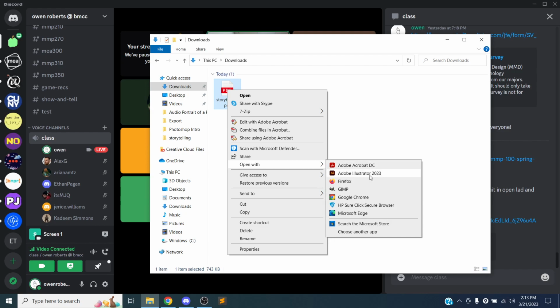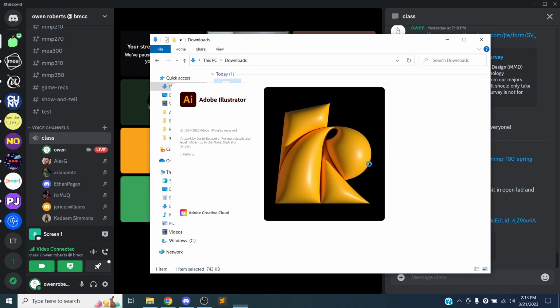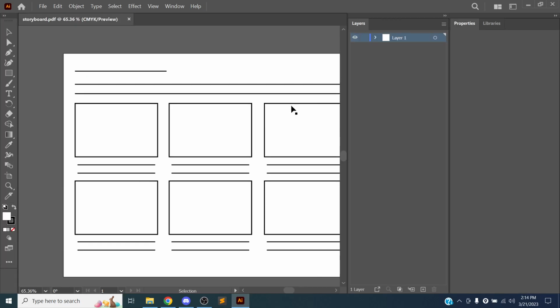Of course, I could go over to Illustrator and open it directly from there as well, but that's how I'm going to open it up. And then I'm going to edit this, and then eventually I'll save it into my animation project with the rest of my animation. So I'll save a new copy of this PDF in Adobe Illustrator. That's taking a little while to load, but okay, so there's our storyboard.